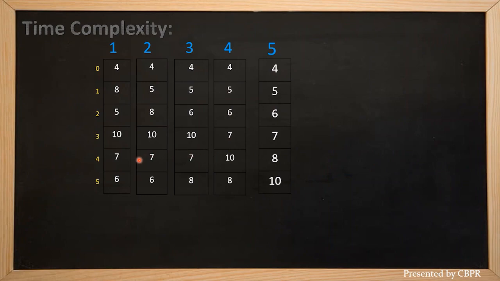Now let's calculate the time complexity of selection sort. Before calculating the time complexity, let's compare the number of comparisons taking place in each step. In the first step, we have compared 5 values with the first position, in the second step we have compared 4 values with the second position of the array element, and in the third step also we have compared 3 elements, and so on.